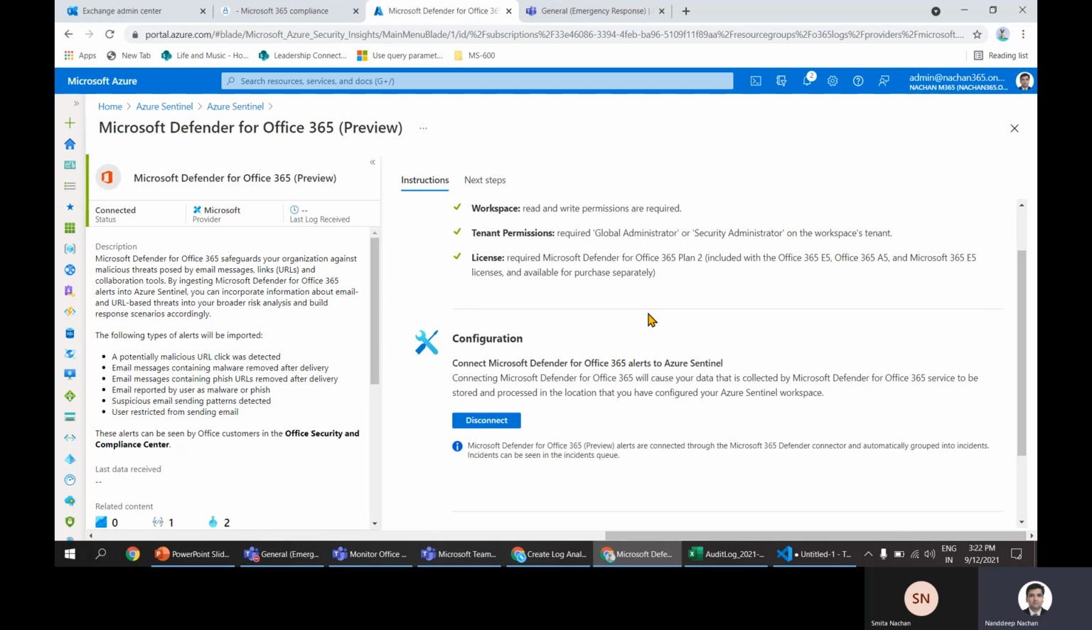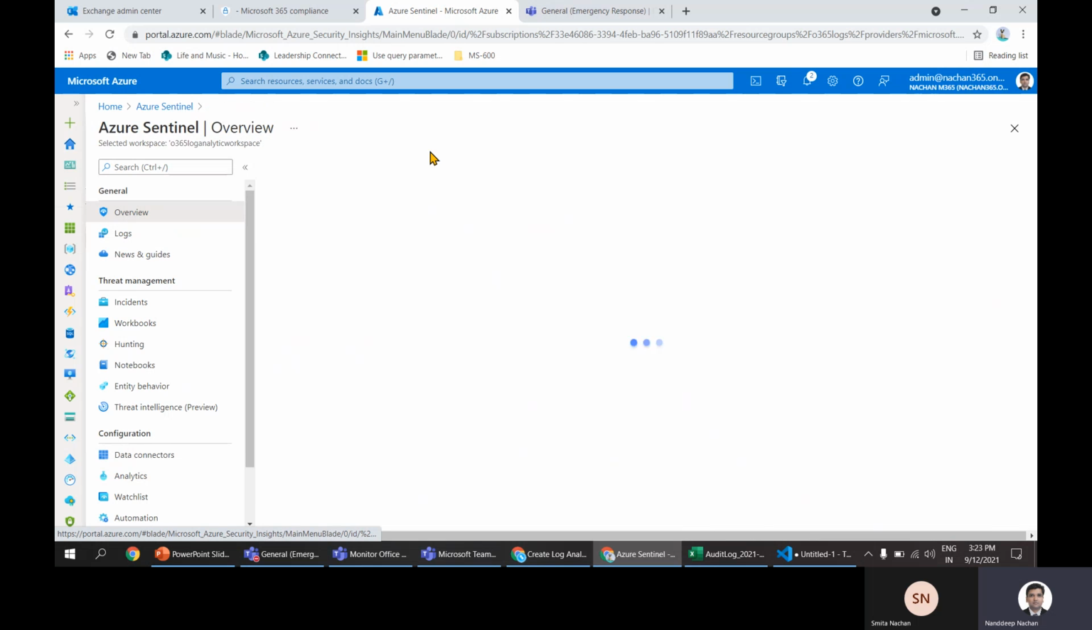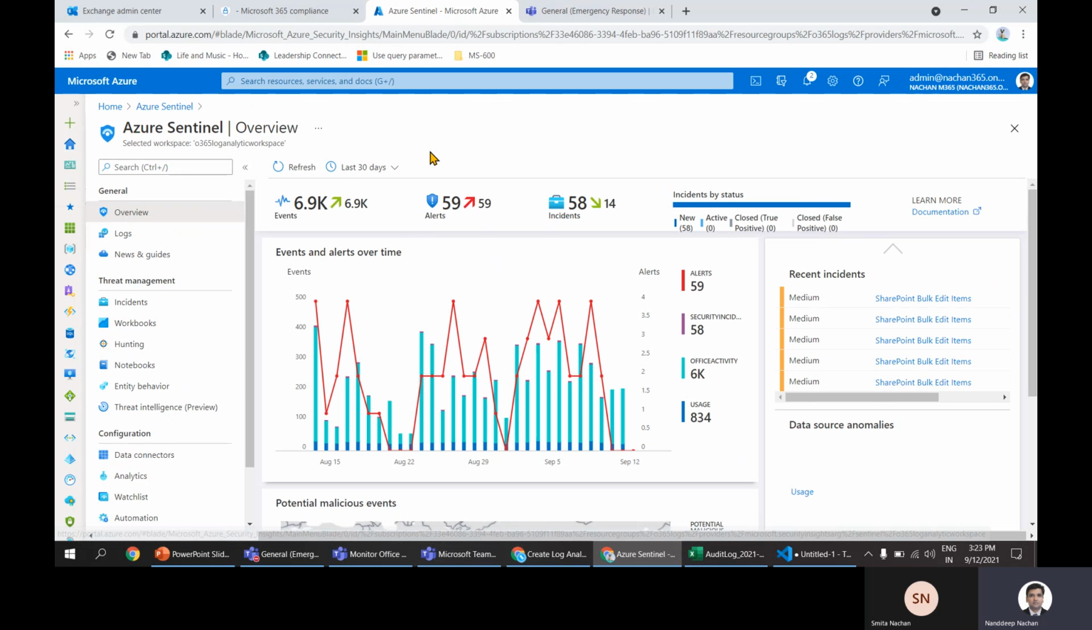What will happen now is that we have a connector attached to our Azure Sentinel. So whenever any logs occur in your Office 365, all those logs will be pulled through this connector, and all of those logs will be available to us in Azure Sentinel for carrying out our further analysis.